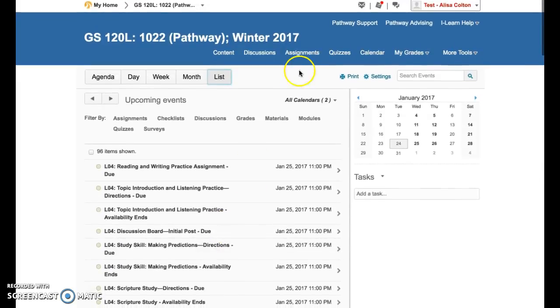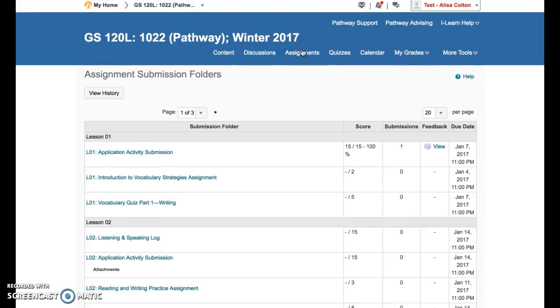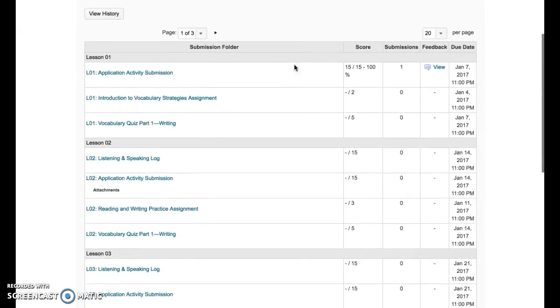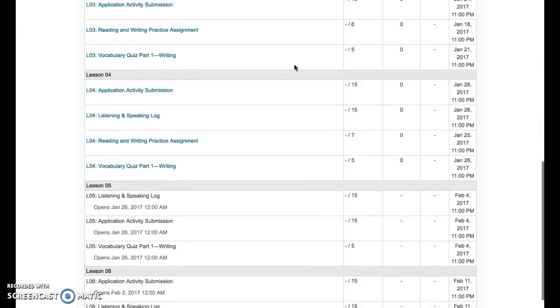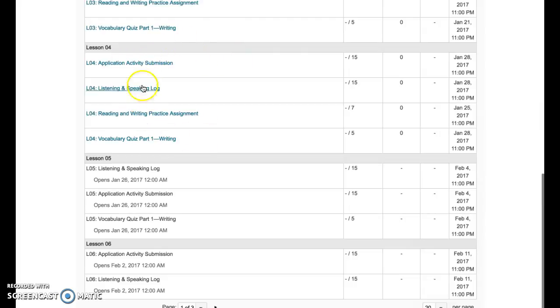Another place you can go is assignments. Some things are categorized as an assignment and some things show up as a quiz. So you can go to assignments and see for lesson 4 which things they call assignments and when they are due. There's one assignment due Wednesday night, the reading and writing practice assignment. The other 3 are assignments that are due Saturday night. So you would click there.